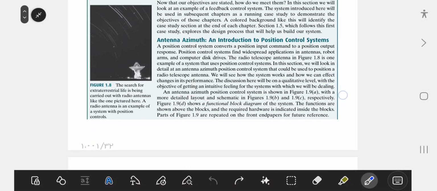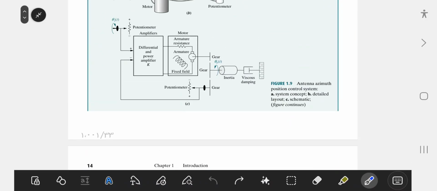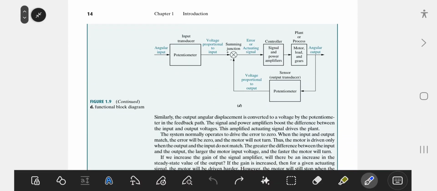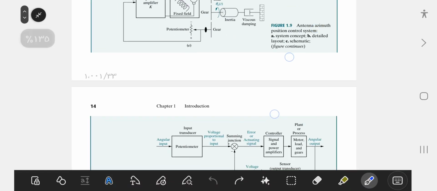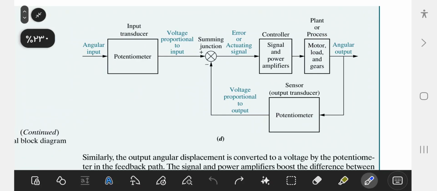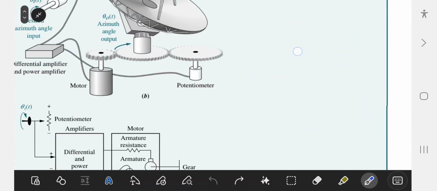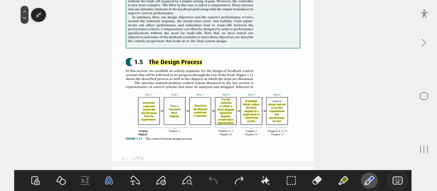Then we have this case study, an introduction to the case study. Then this is the answer: how he will create the loop. It's a closed loop. Why? Because we have the feedback here. You can see this example. It's very easy. And after this example, you have the design process.